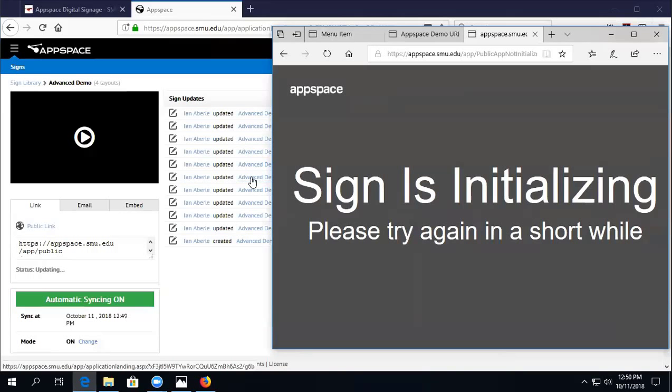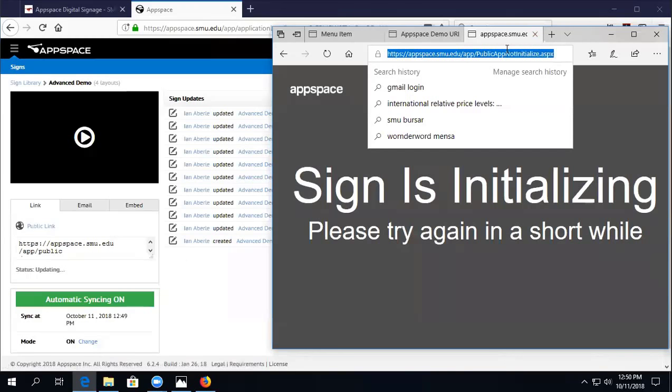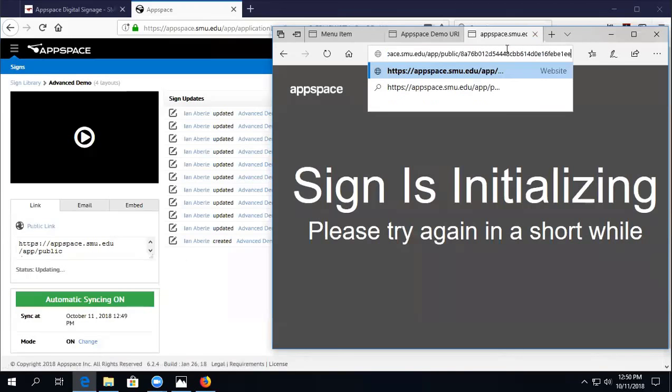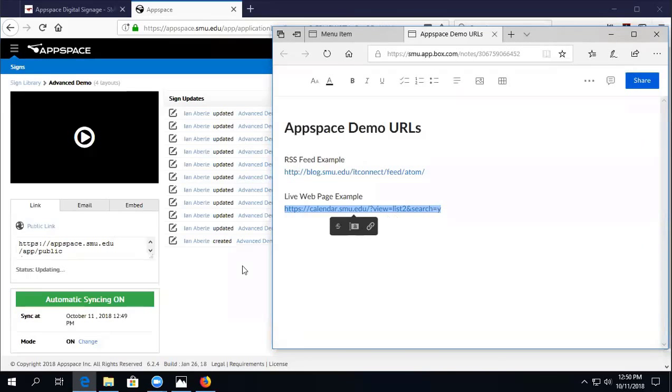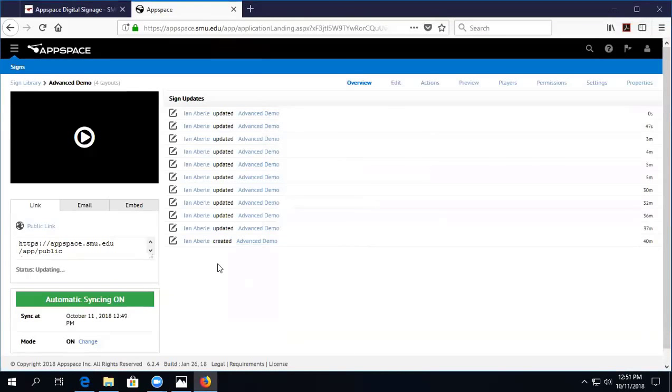So if you had just a computer at the entryway and you wanted to turn it into a digital sign for the afternoon, you can actually just do this and put your web browser in full screen mode and it would play your content. Not recommended for long-term use, but just kind of a good way to get things going. I'm still updating. Let's paste that back in, see if there's, no, still initializing, so we'll just leave that alone.